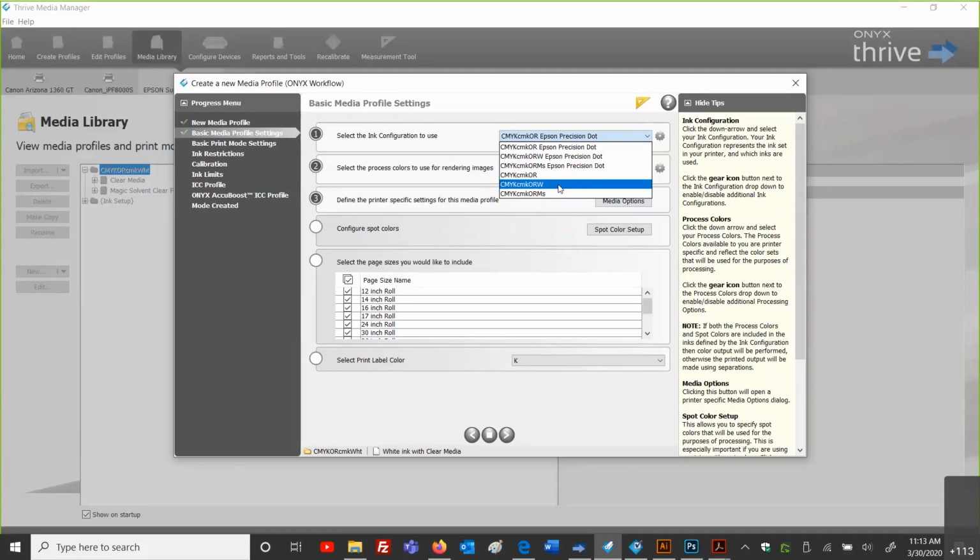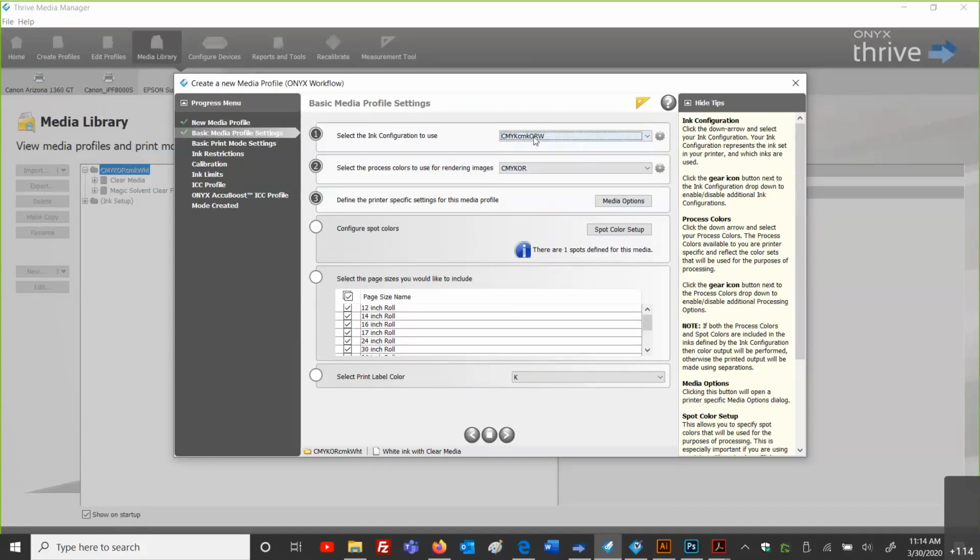So you might see S for spot. So just to point out, depending on the printer manufacturer you're working with, they have different naming conventions for the ink configuration we're going to use. So I'll start out by saying I'm going to work with my white, so CMYK, light inks, orange, red, and white. Number 2, select the process colors used to render my images.